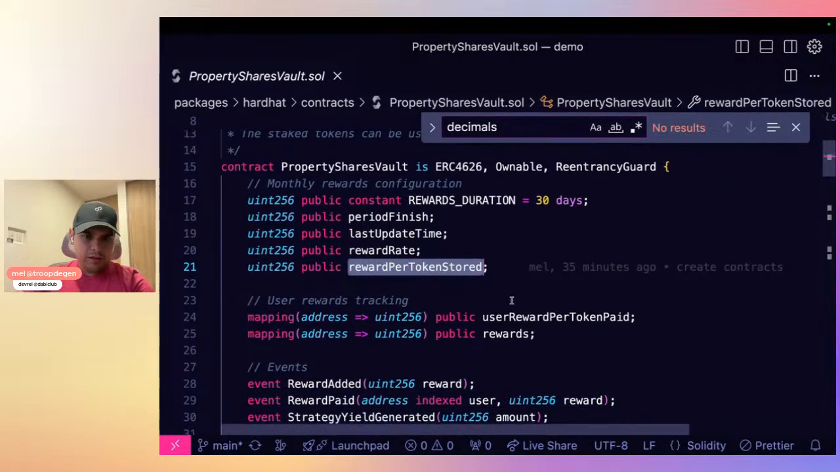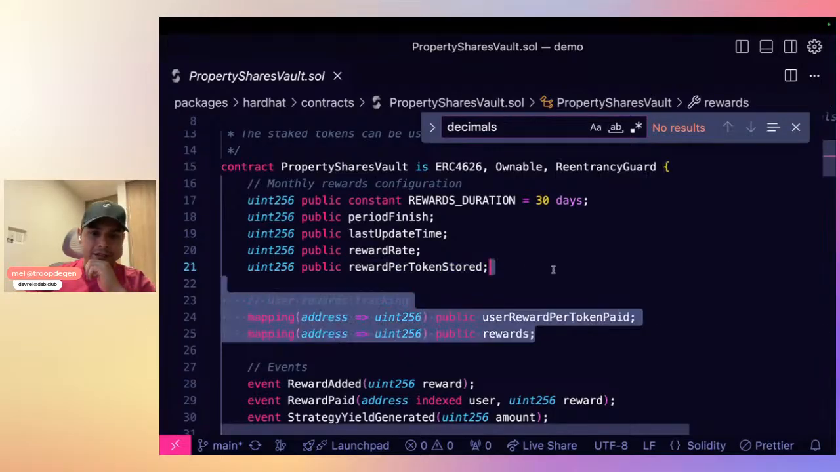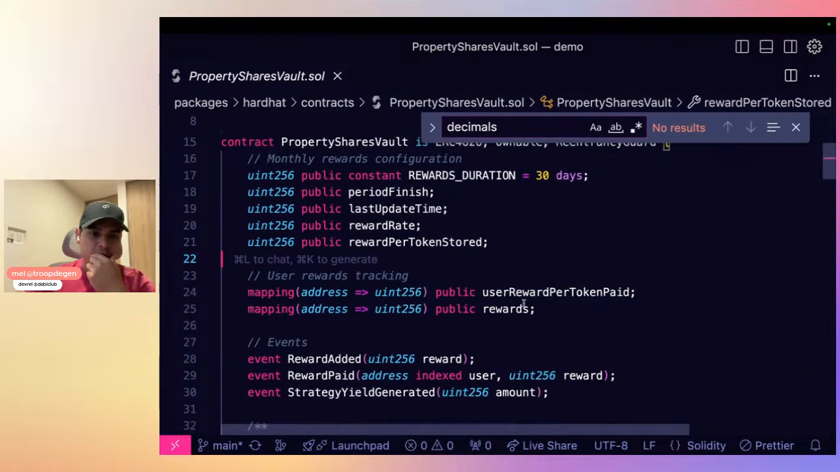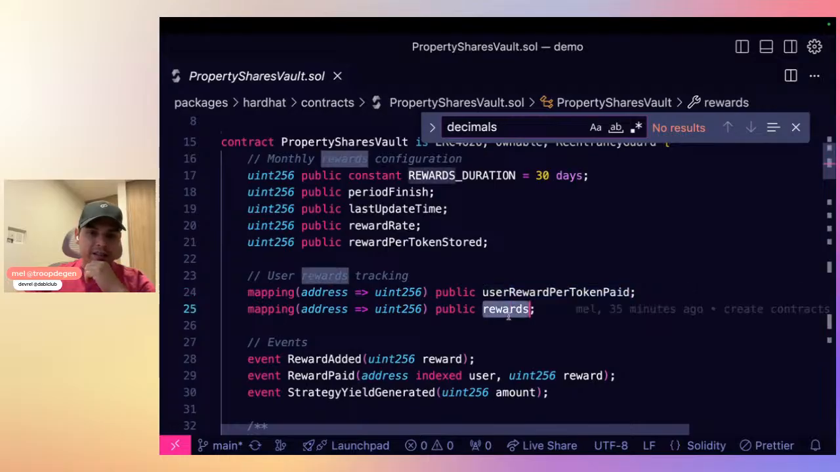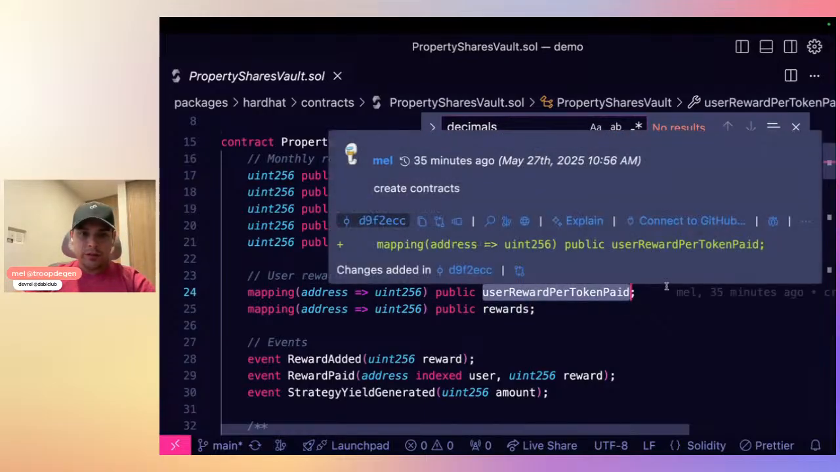And actually, this should be okay. Perfect. A couple of mappings to keep track of our user rewards. So the rewards is the current total amount paid, and the user reward per token paid.